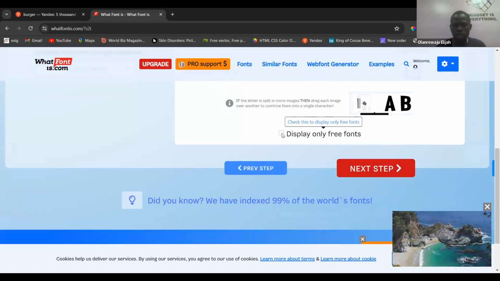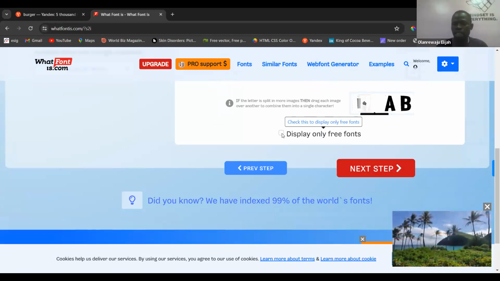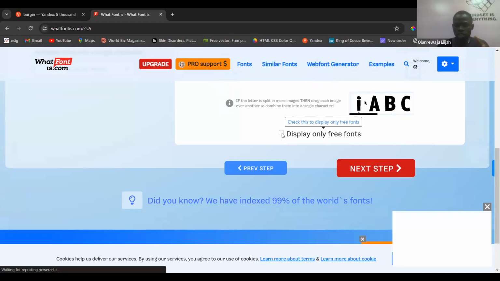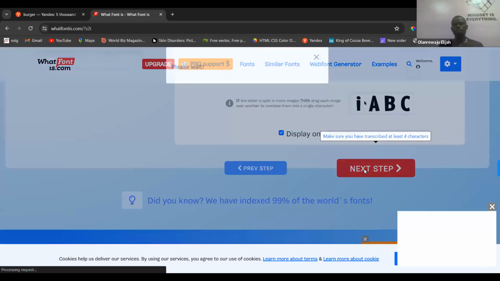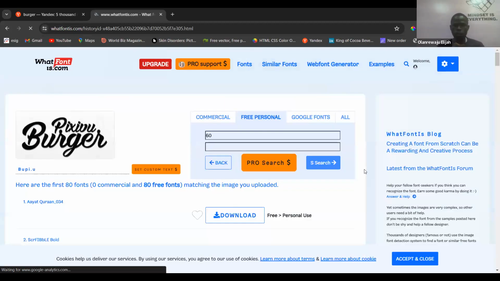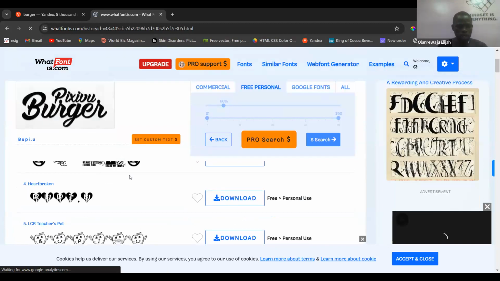I want to click on display only free fonts, because on this website there are some people who sell their fonts. For me, I don't want to buy any fonts; I only want free fonts that I can download. I check this to display only free fonts. It turned blue, and I click next step. I hope we are following. Can we see now? So now these are the fonts. It's going to display them now.